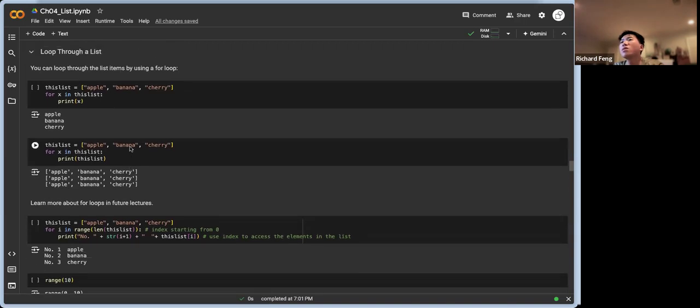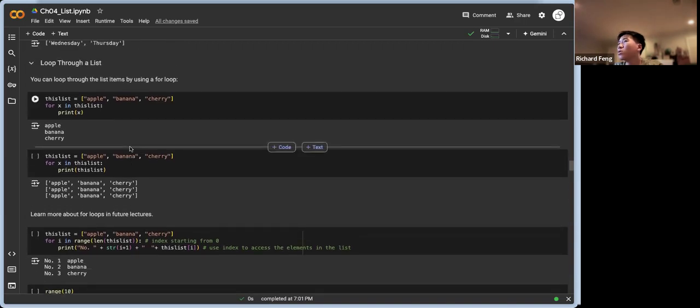So here this is talking about looping through a list. This is very useful, but we haven't learned about loops or for loops yet. So we'll skip this part for now.